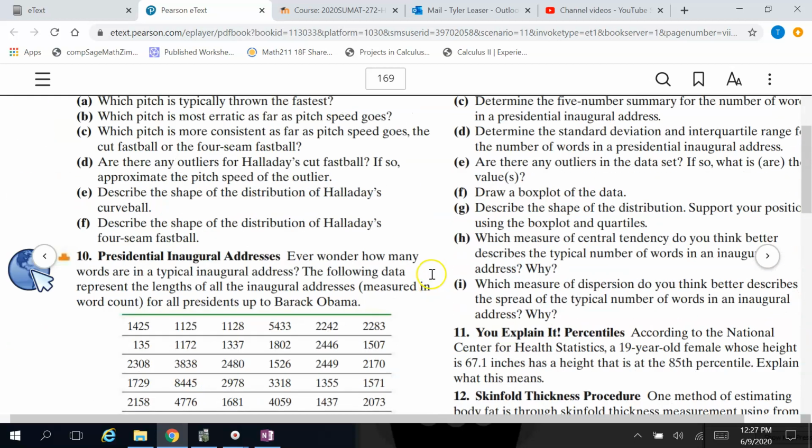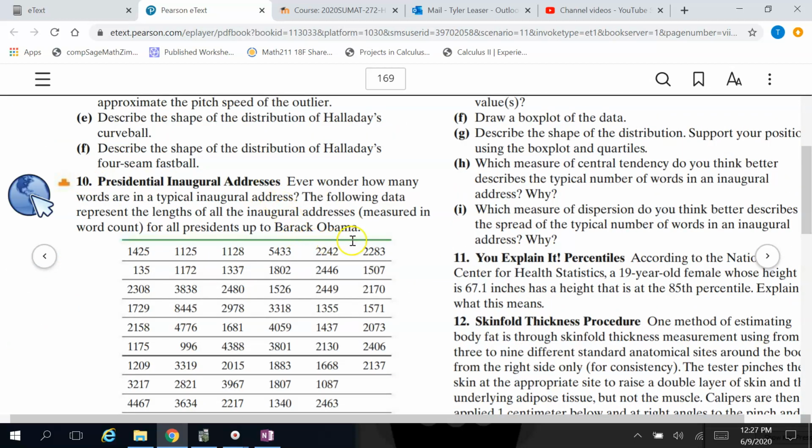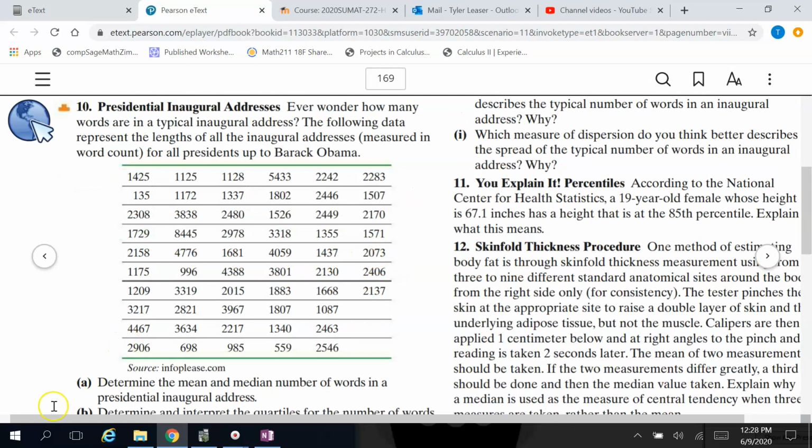Okay, so this one's pretty important here, number 10. But I think I'm going to go into the next video for this one just because there are different questions about it. So I'm going to end this one and I'll make another video just doing number 10 here.